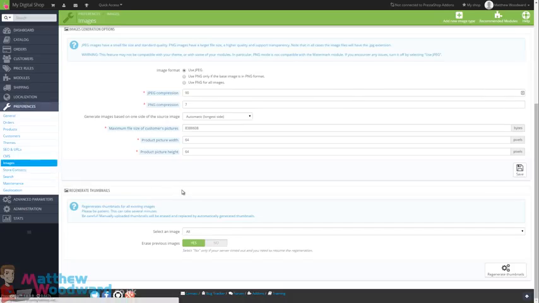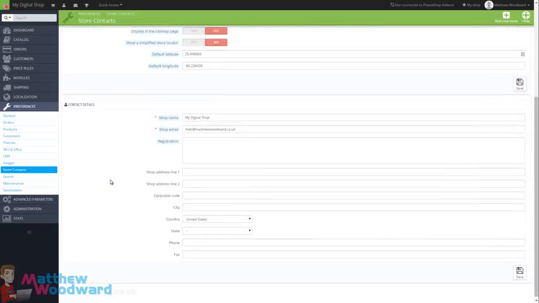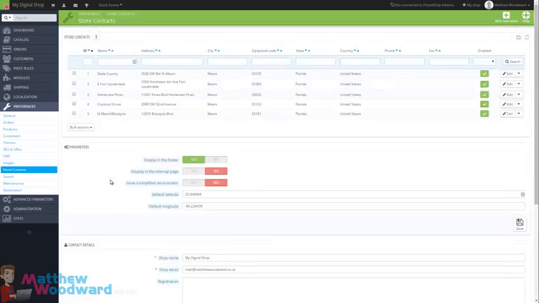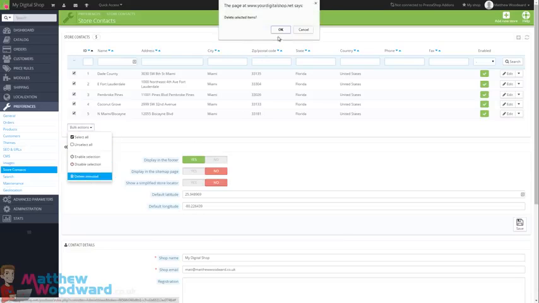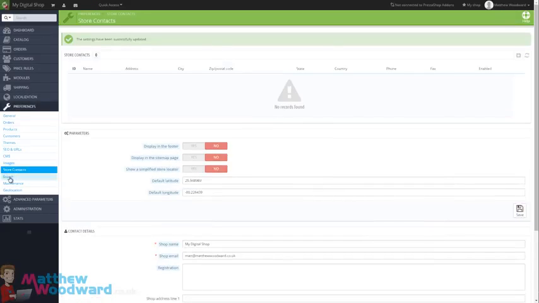Moving on to store contacts. If you have multiple stores, for example brick and mortar businesses, this is where you would come in and add your different stores, which will then make up part of the store finder. But as we're a digital product seller only residing online, we can select all of these and delete them. Once they have been deleted, you just want to turn off display in the footer and click on save.